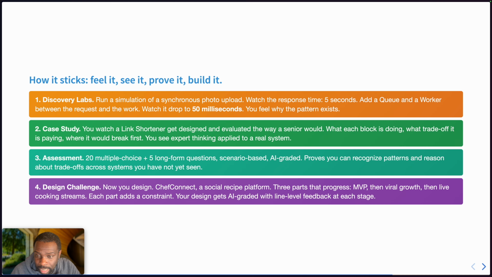2. Case study. You watch a link shortener get designed and evaluated the way a senior would do it. What each block is doing, what trade-off it's paying, where it would break first. This is passive at first, but it's showing you what expert thinking looks like applied to a real system, so you can recognize it later on your own work.